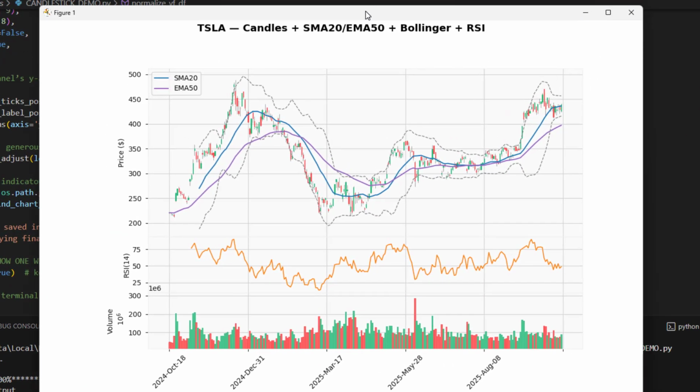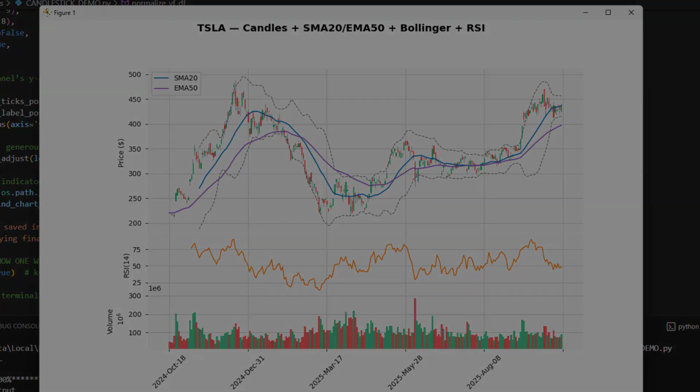Look at that. Tesla over the last year, we've got volume at the bottom, we've got our RSI, we've got the Bollinger Bands, we've got our moving averages across there, we've got the axes all set out very nicely and a title as well. So there you go, that simple bit of code, about a couple of hundred lines of coding, has produced a very nice bit of output.